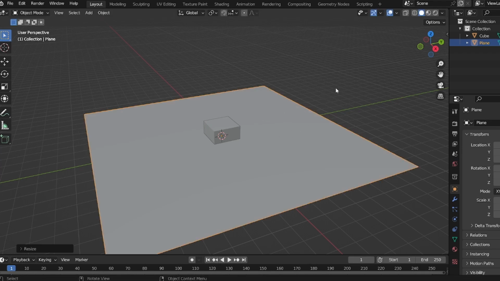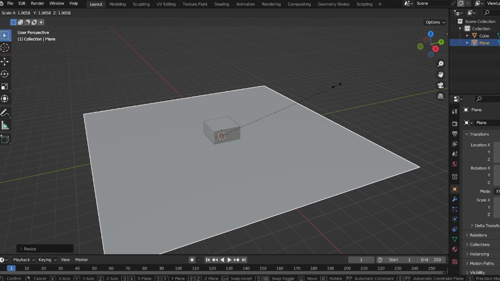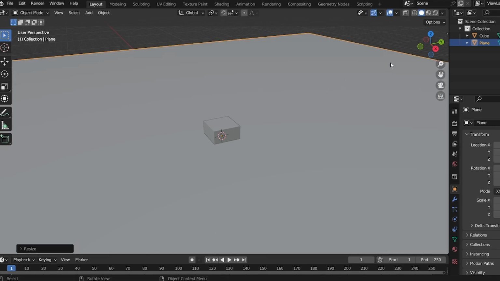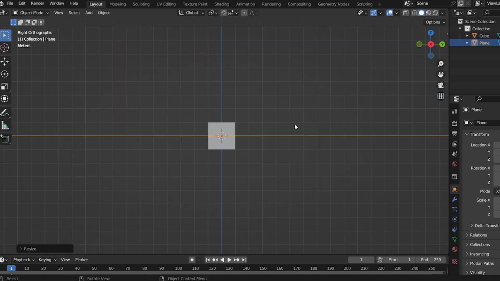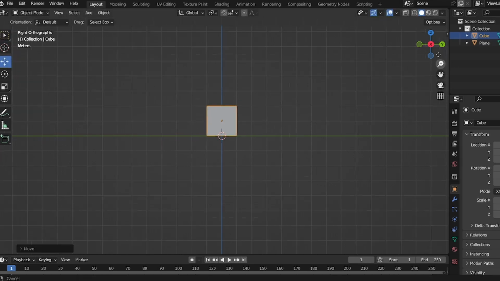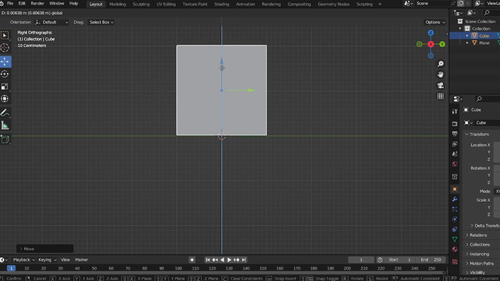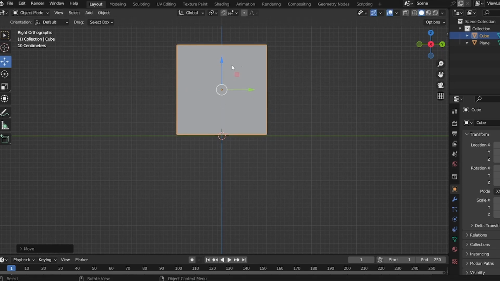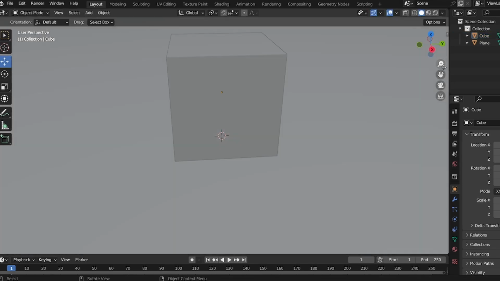Scale it again 4 times. Okay, go to the side view by pressing 3, select it and move it up just like this, just a little above the ground.